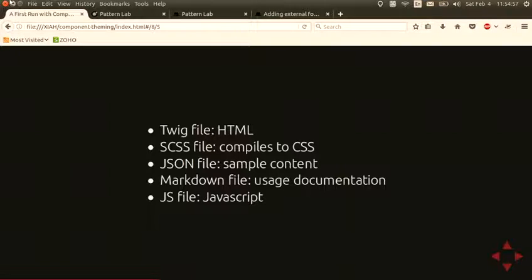These are the parts that it's made up of: HTML, CSS, a JSON file that shows the example content, and this is an important thing that Photoshop can't do, which is to give example and real content in a Pattern Lab. Okay. A Markdown file which just shows the usage documentation, and then of course JavaScript as well. So let's take a look at an example Pattern Lab really quickly.